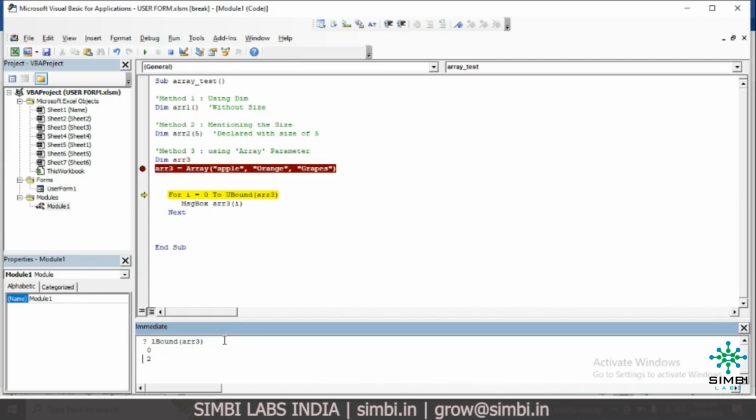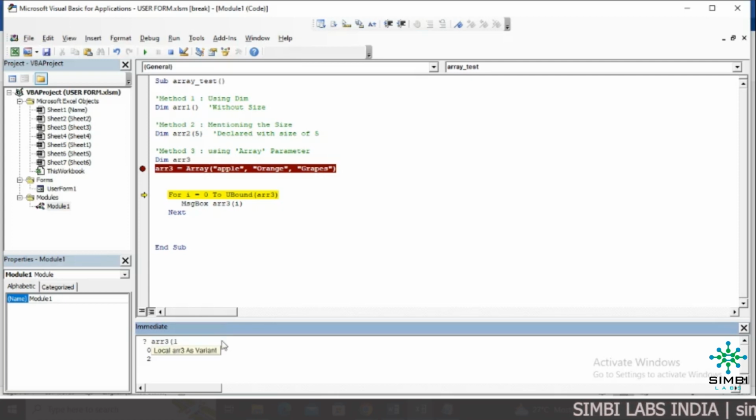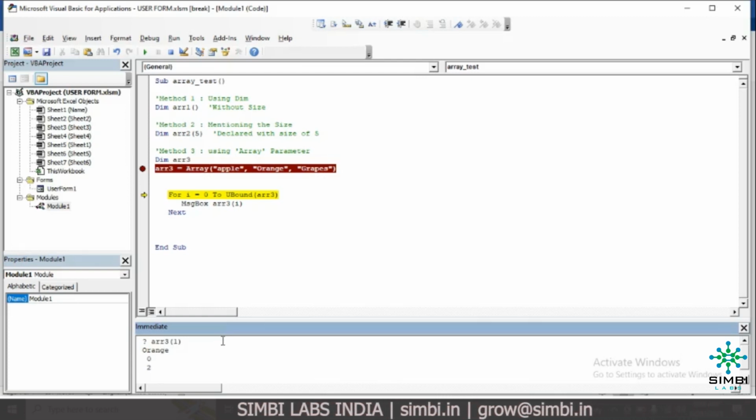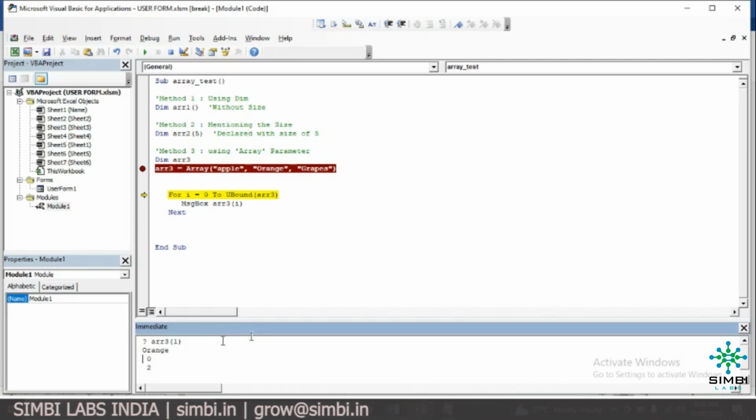It starts from 0, right? Like that. Suppose you can give the array name. What is the array name? ARR3. First element, what? Orange. Right? Like that, if you want to see some variable, that is what we use the immediate window for.